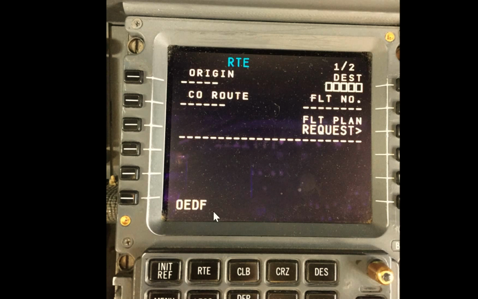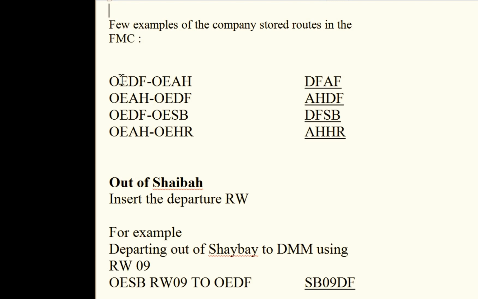Here in the route, you can enter the route in 3 different ways. The first one is to load a company stored route. The names of the company routes are the last 2 letters of the ICAO identifier of the departure airport and the last 2 letters of the ICAO identifier of the destination. So for example, going from Dammam to Al-Ahsa, the company route is going to be Delta Foxtrot Alpha Hotel. Al-Ahsa to Dammam, the opposite, Alpha Hotel Delta Foxtrot, and so forth.